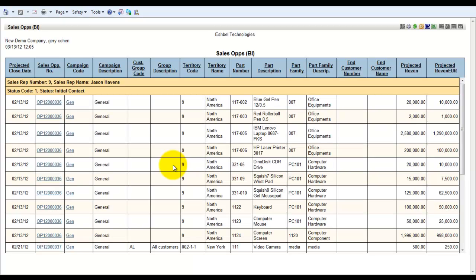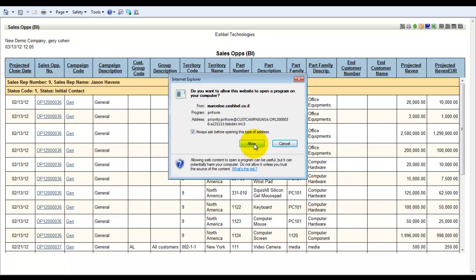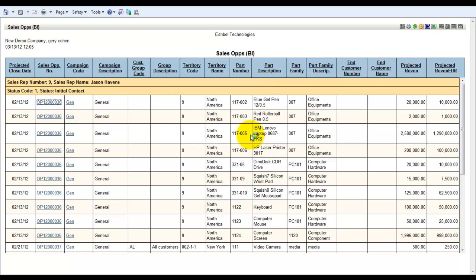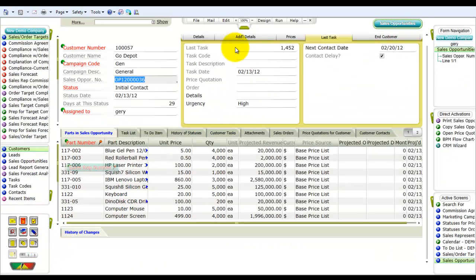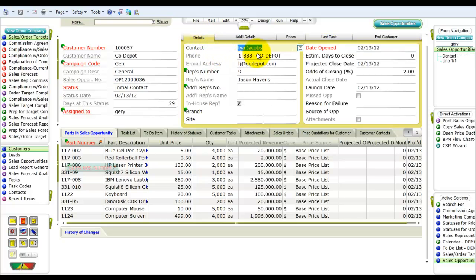You can then click the number of any sale opportunity in this report to view it in the relevant Priority form. This functionality lets you view or update details pertaining to the opportunity in question. For instance, you can check the customer contact for the opportunity or view the last task completed for the opportunity, in order to get a better idea of where things stand.